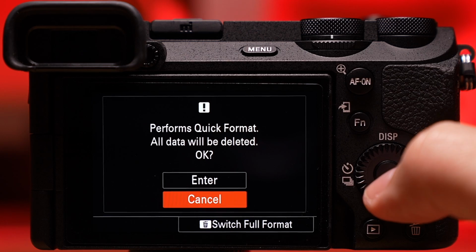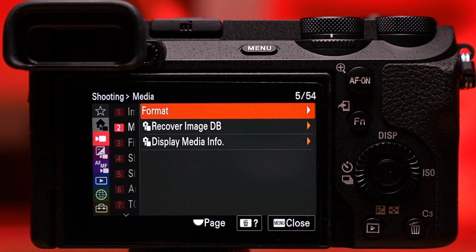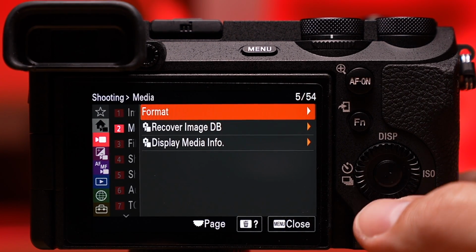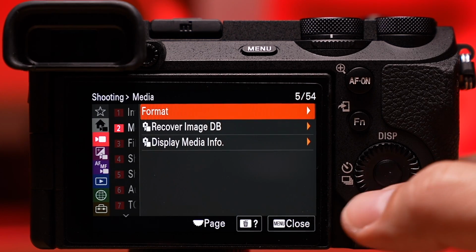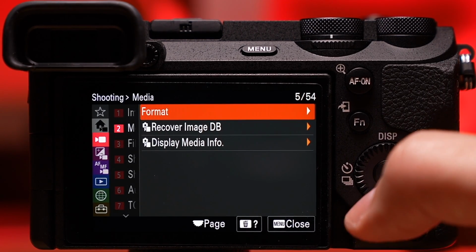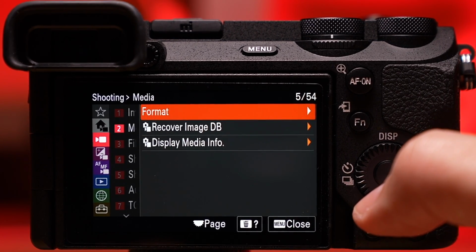Format, that's just for formatting your card. You do that and it deletes everything from your card and sets it up to record properly, so you definitely want to format the card before you start recording, especially if you're using a card from a different brand of camera, but make sure you have everything you need off the card first.